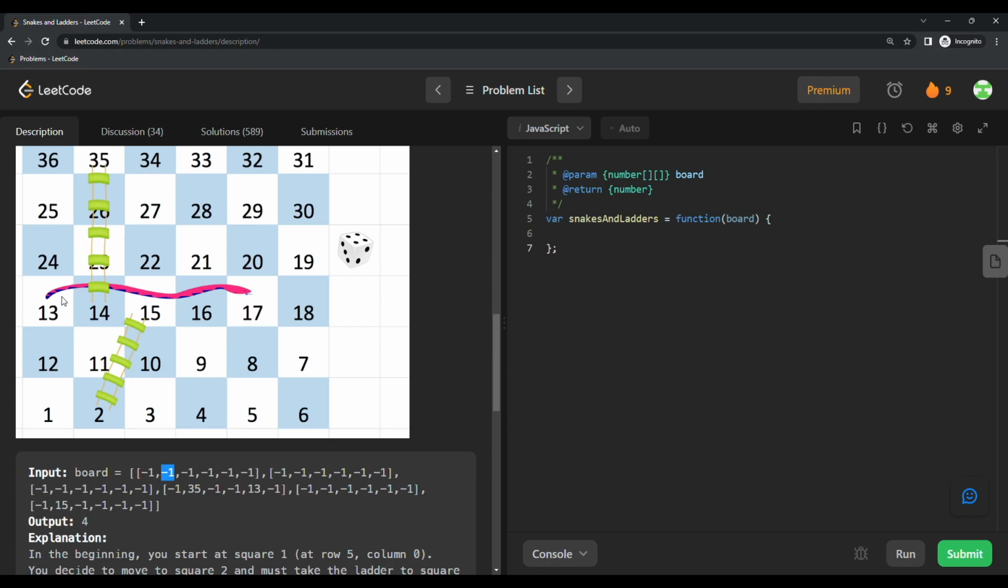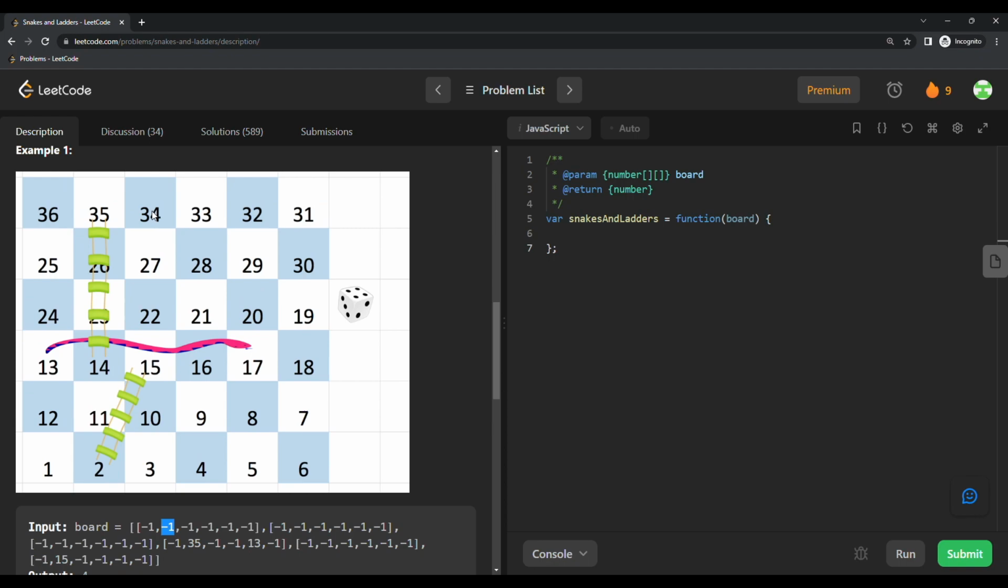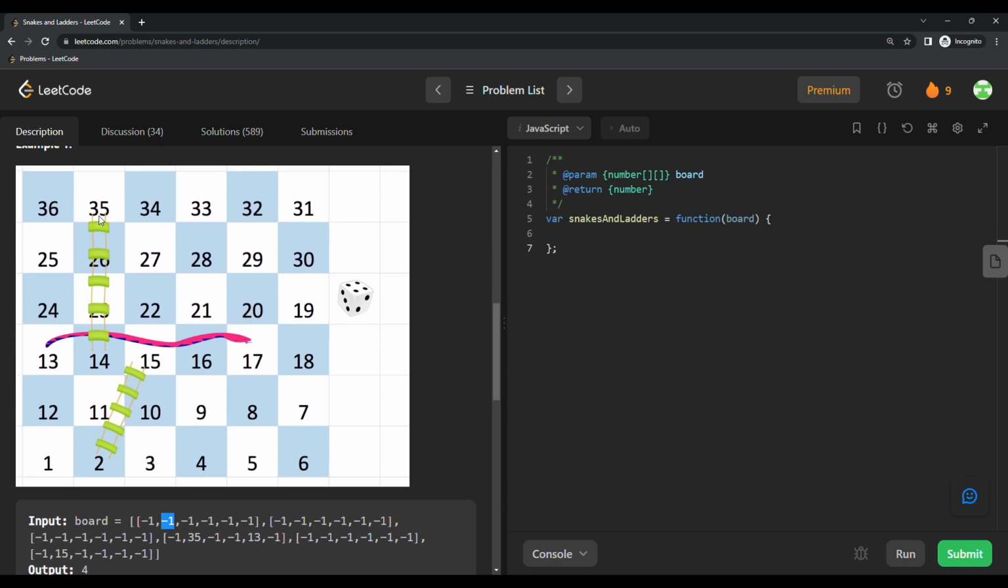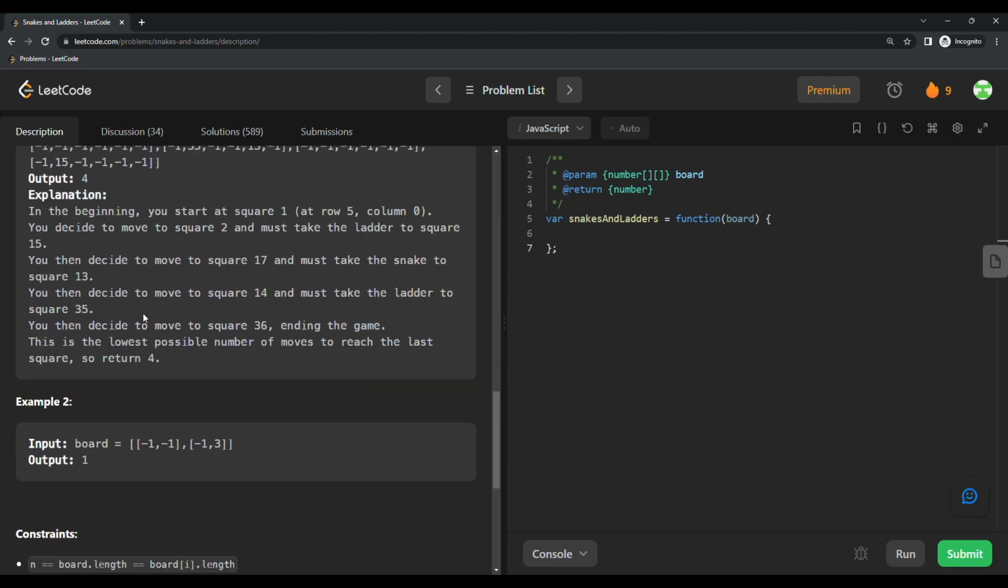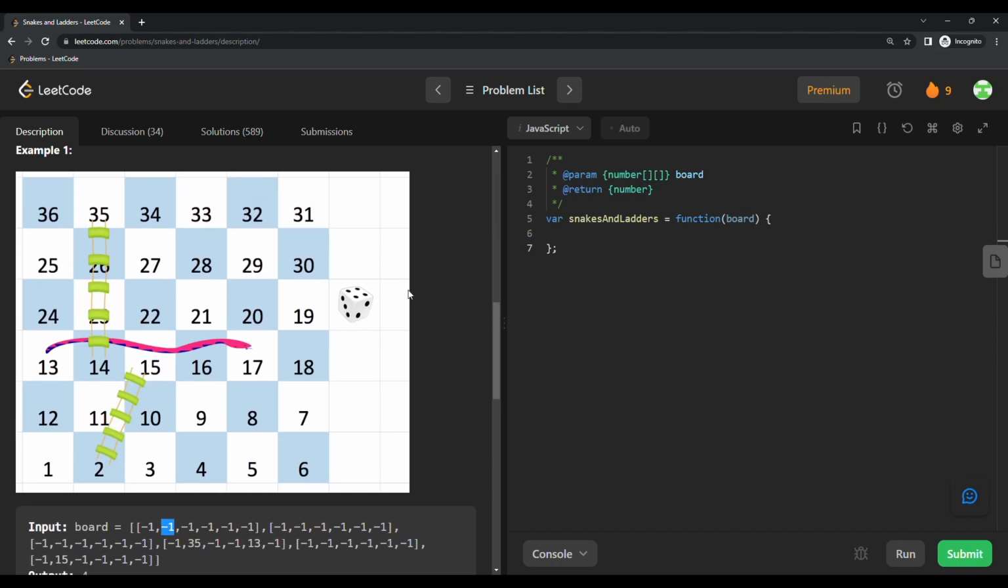And then if you arrive at 13, when you roll the dice and get 1, there is 14, and then 14 will go to 35. It's the third time. And then if you go one more, that is 36. That's how we solve it.